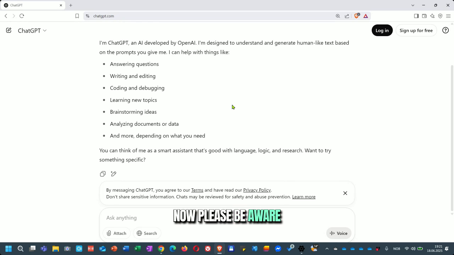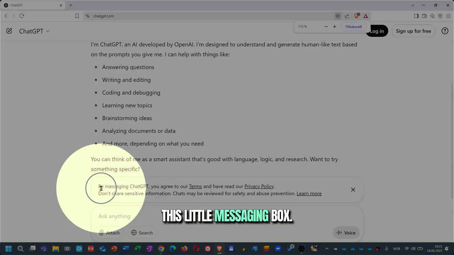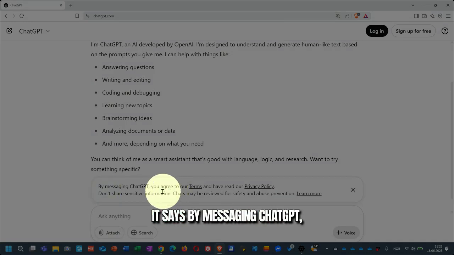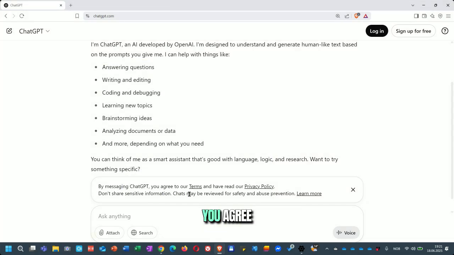Now, please be aware, it will also come up with this little messaging box. It says, by messaging ChatGPT, you agree to our terms and have read our privacy policy. Don't share sensitive information. Chats may be reviewed for safety and abuse prevention.